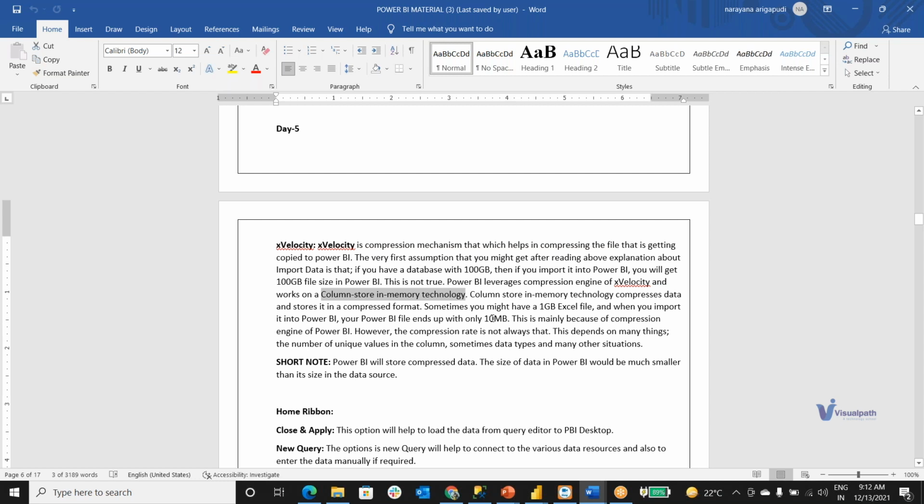Let's say, for example, you are compressing a Word document in RAR. The Word document is 1 GB, so the RAR file will be somewhere around 300 MB or 400 MB. Similarly, when you are copying 1 GB of data from an Excel file into Power BI, the Power BI file will end up somewhere around 10 MB or 20 MB or 50 MB, depending on the data.